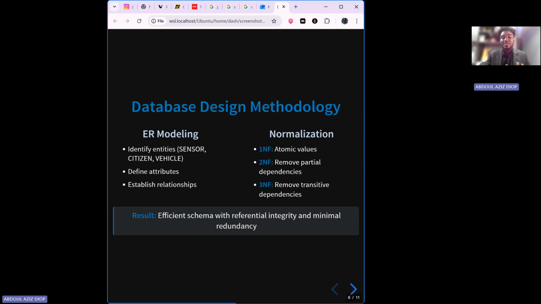For each entity, we then need to identify its attributes. For example, a sensor entity has sensor ID, sensor type, latitude, longitude, and so on. Then we establish the relationships. Like each sensor generates many traffic readings, right? That's a one-to-many relationship. And each citizen can submit many service requests, another one-to-many relationship. The ER diagram visually maps the relationships to ensure we have captured all the data dependencies.